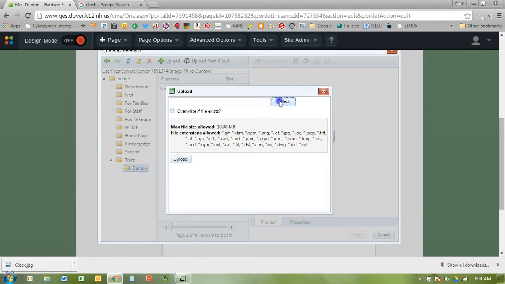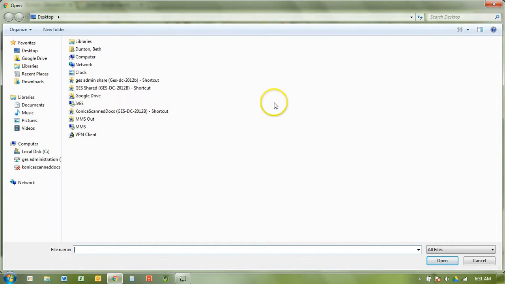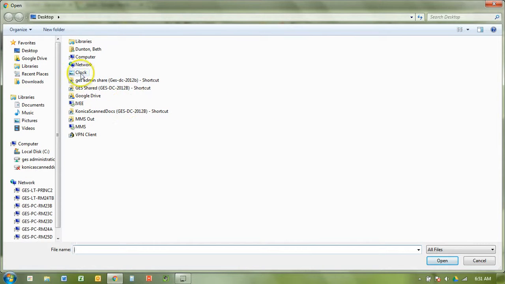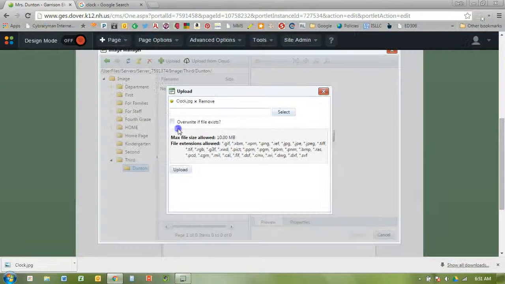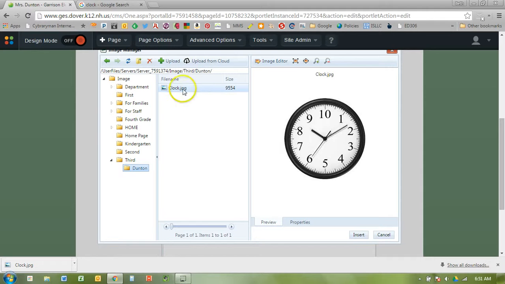And I'm going to click the select button to find the folder, find the file on my computer, and I just pick this clock. And I'm going to go ahead and say upload. So now my clock file shows here, and it shows me a preview on the far right-hand side.